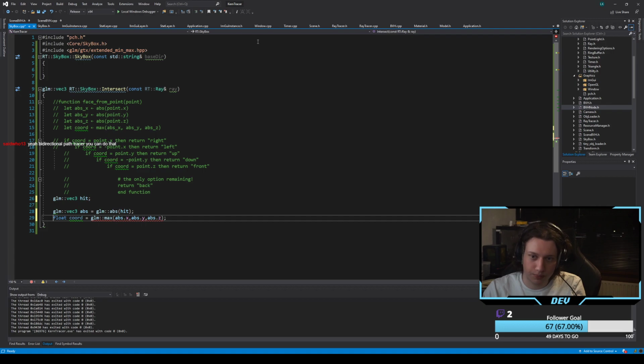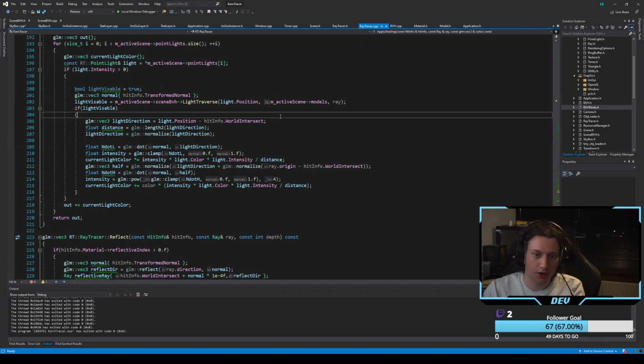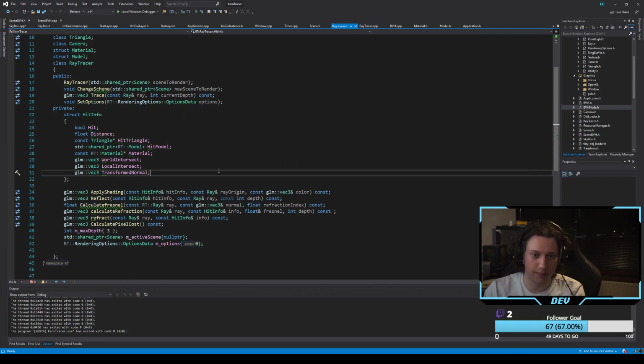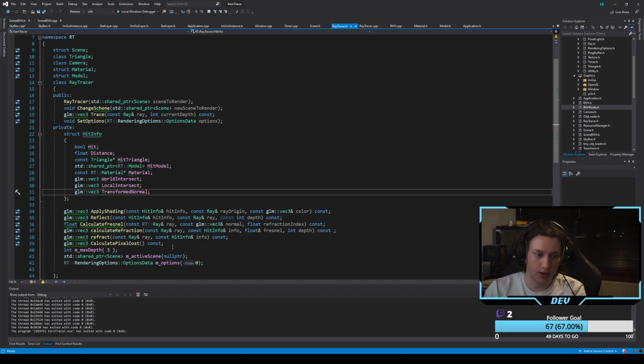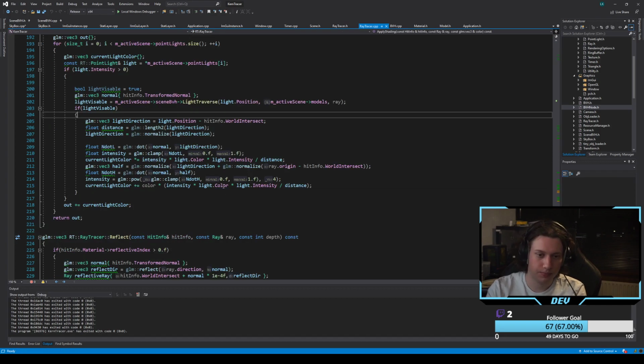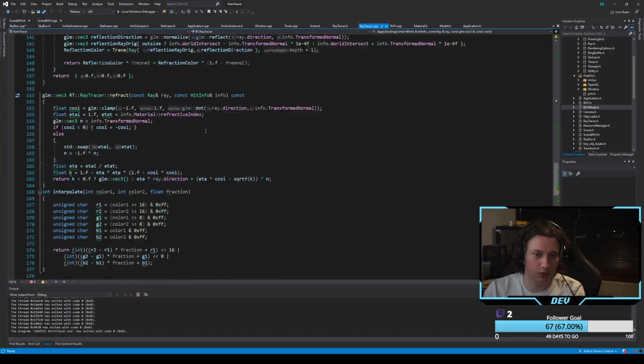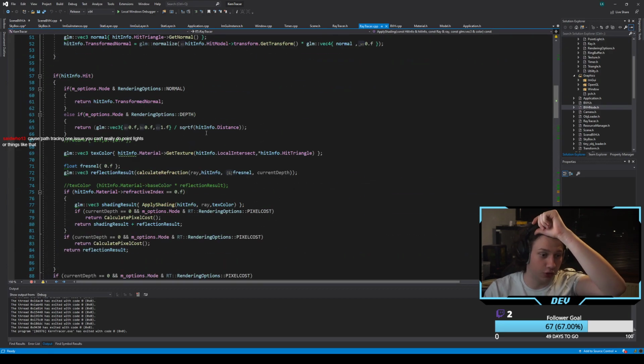Because all the ray tracer class is, right, is just the ray tracing algorithm. So to get path tracing in, all I would really have to do is create a new ray tracer class. Yeah, that's the only issue. I would have to change some things, but I think it would be pretty doable.